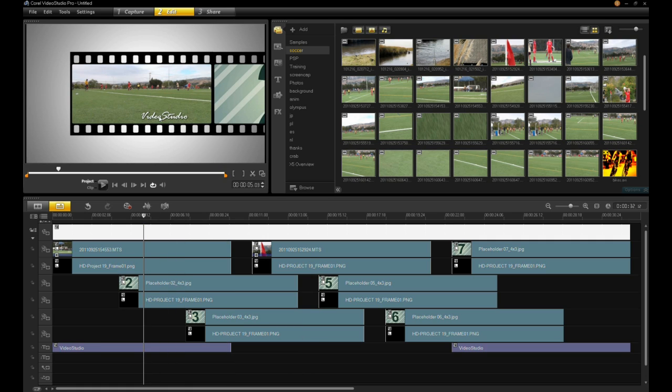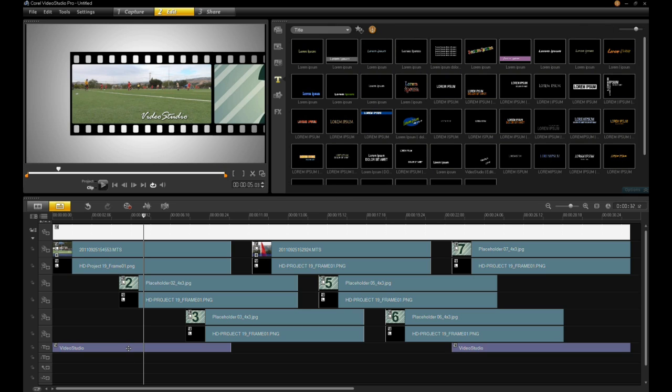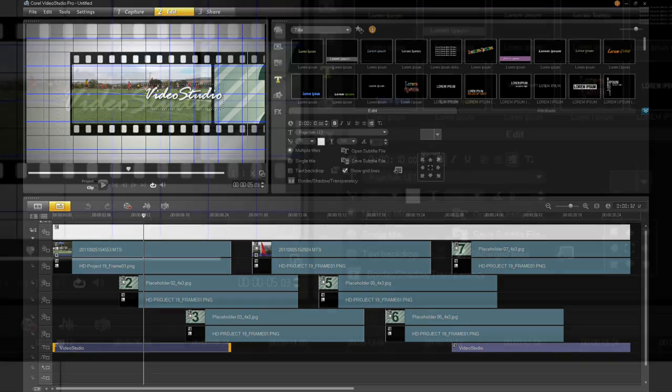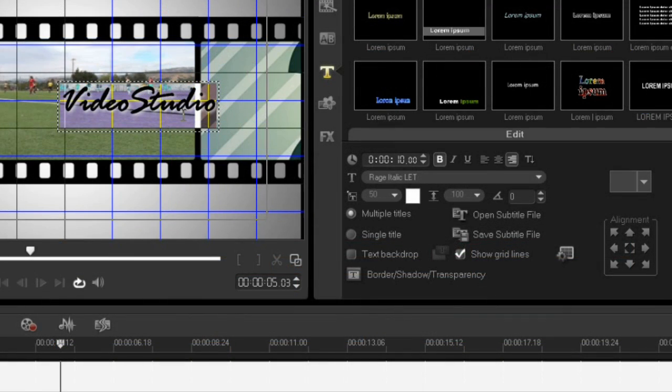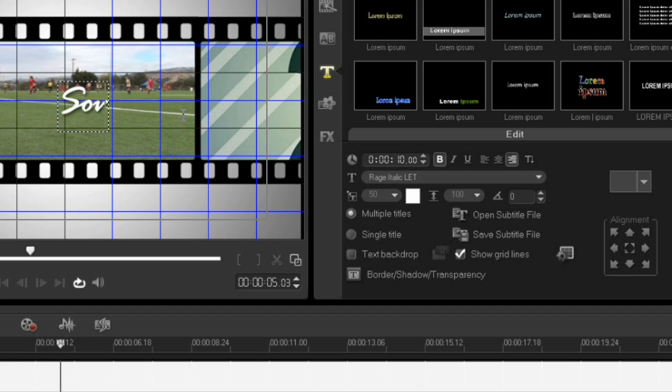So here is VideoStudio, the title. Let me just double click on that and change it. By double clicking on that, it activates the title editing area. And you just block off, and just as you normally would within a title, within a text editor, you could just go up there and enter your own text.